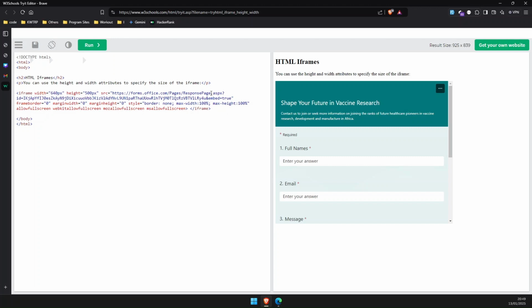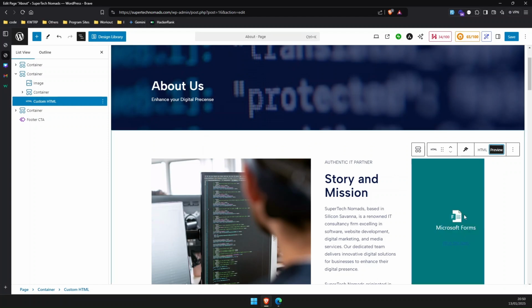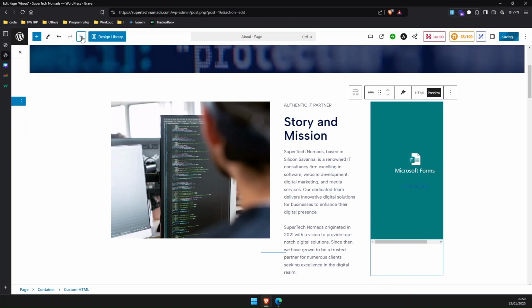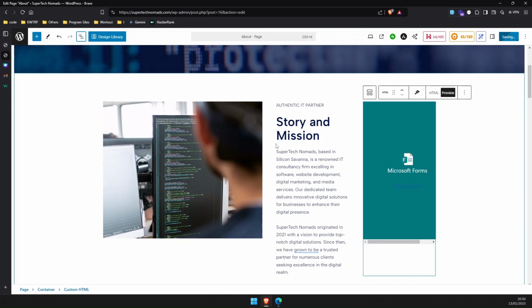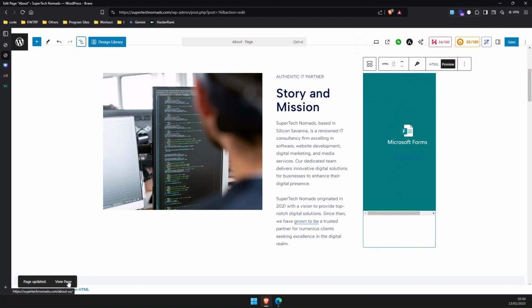Then, once you are satisfied with your iframe, you can copy that and head over to your WordPress website. Remember, there is that HTML element that we added, so you need to paste that iframe there. Of course, here you can preview. And as you can see, I can save that here. This will take some time. So let's view the page.